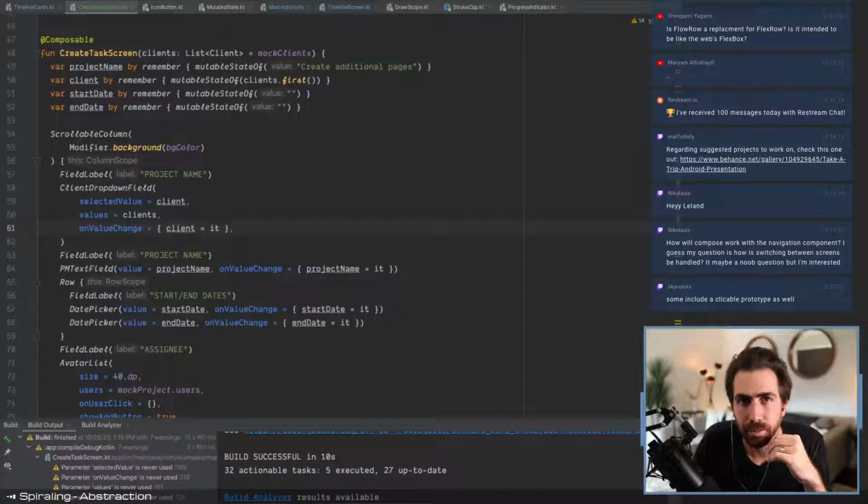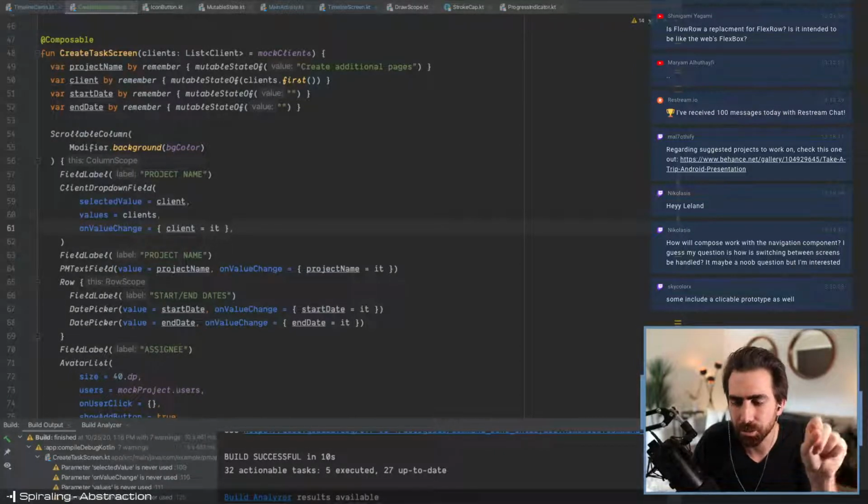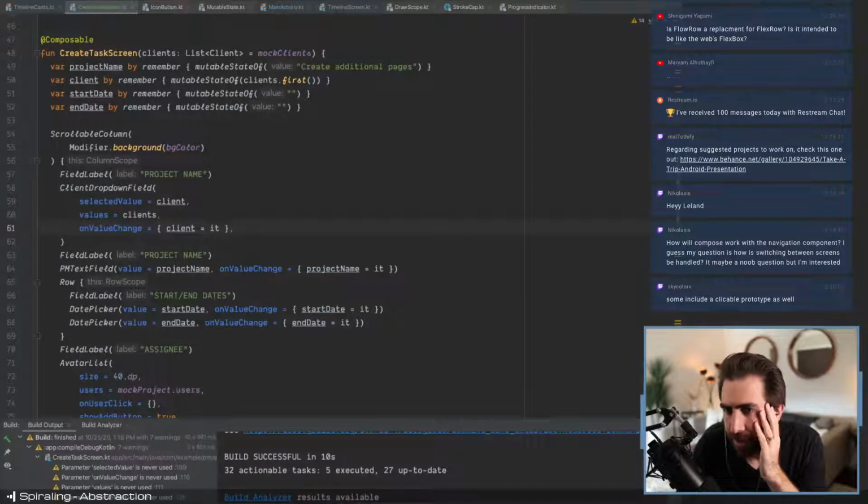Yeah, clickable prototype. Yeah, right. Some of the prototype things they have, you can go through each page and stuff.